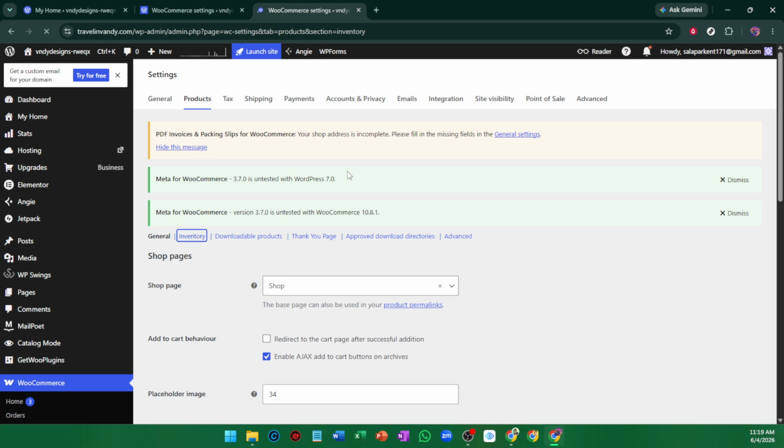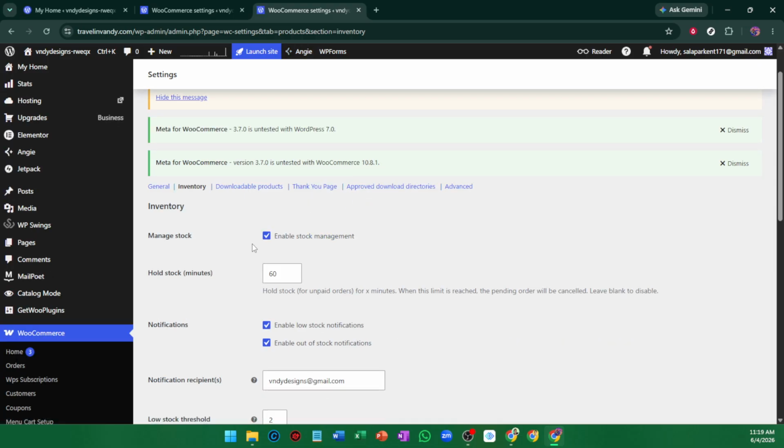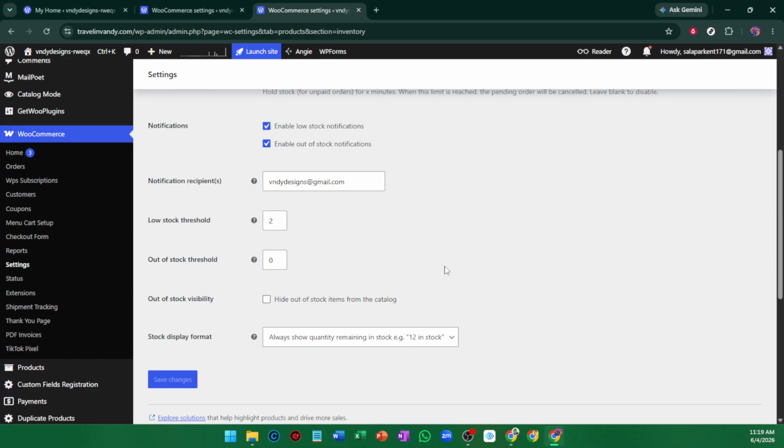Once you're in the inventory settings, scroll down until you reach the Stock Display Format section. In this area, look for the Out of Stock Visibility checkbox. This setting controls whether products that are out of stock should still appear in your shop and catalog pages. To hide those unavailable items, check the box labeled Hide Out of Stock Items from the catalog.